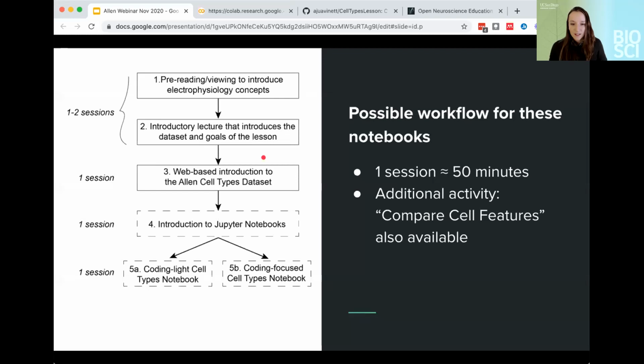So this lesson that I'm going to show you today is part of a set of lessons that can take maybe 2 or 3 days in your class, depending on how you want to space it out. So here's a possible workflow for these notebooks.